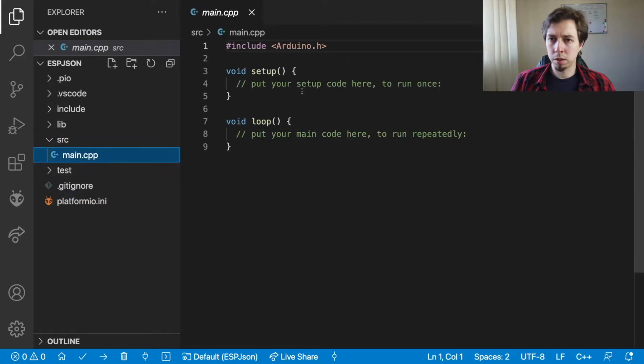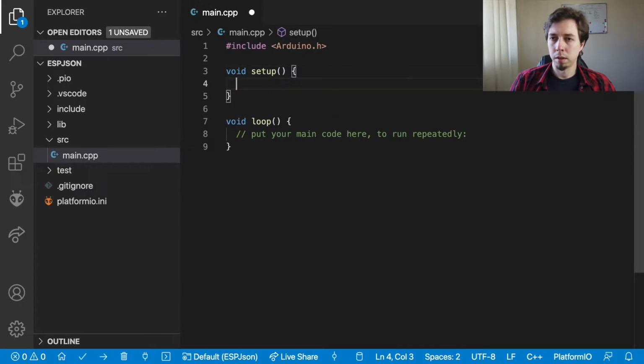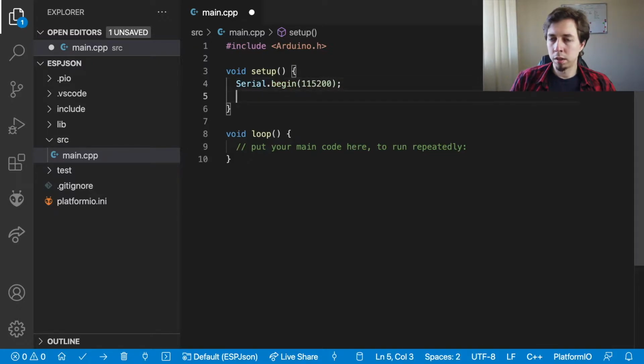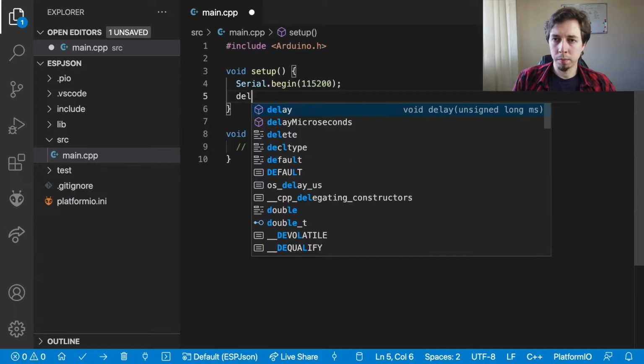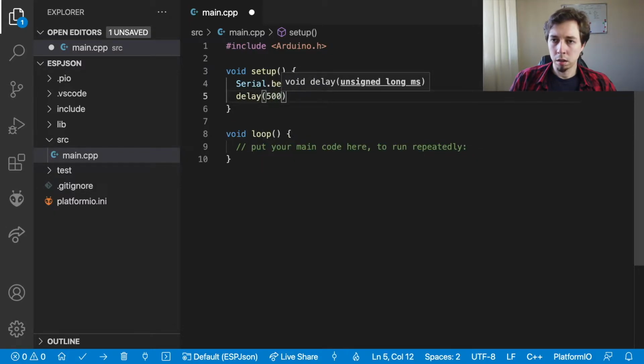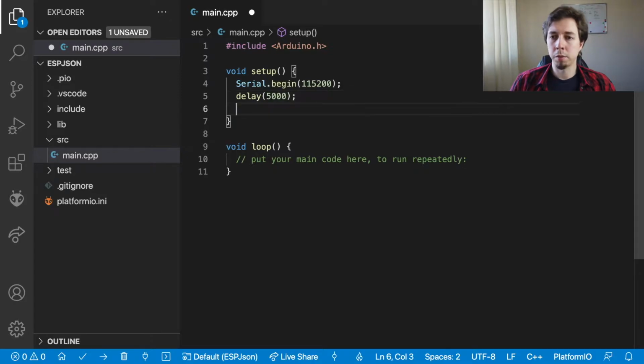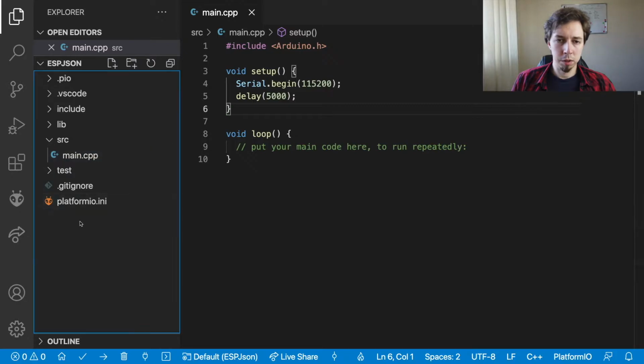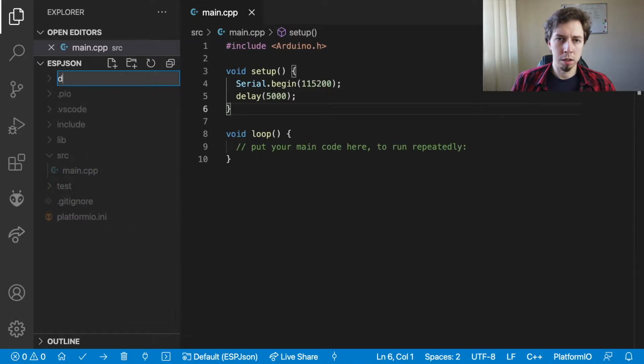then in the main.cpp in setup, I'm gonna do Serial.begin and baud rate the same I set for the monitor speed, then delay to not miss any communication coming from the serial port of the device. We also need a data folder here.